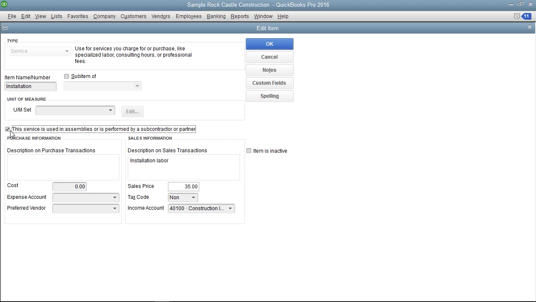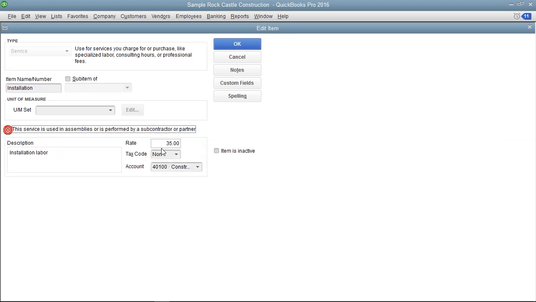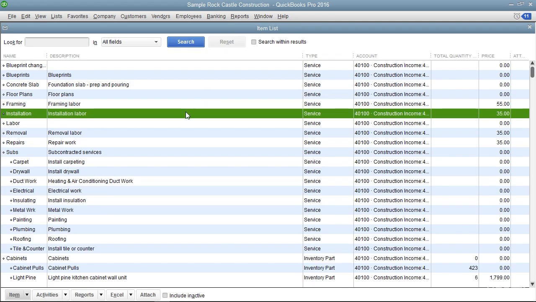In this case, you enter information for the purchasing aspect of the service into the fields shown in the Purchase Information section. Then enter information used for the sales aspect of the service into the Sales Information set of fields. This then allows you to use the service item in both purchase and sales transactions if necessary. After you've created the service item, click the OK button to save the item into the item list.